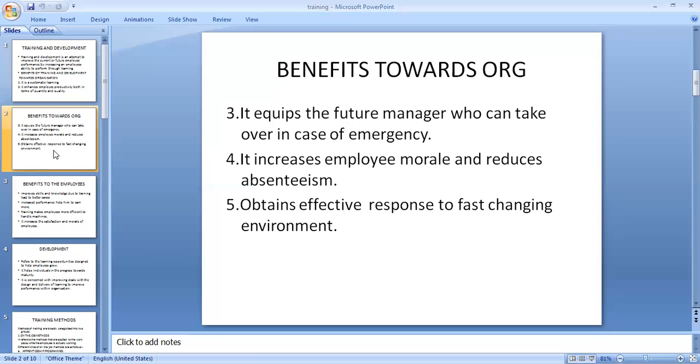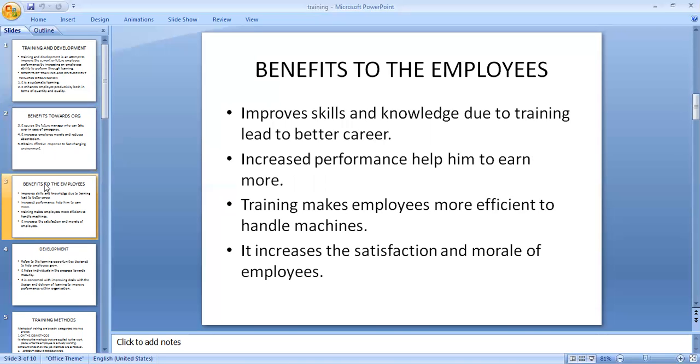And now let me start with benefits to the employees. Training and development gives benefits to the employees too, not only to the organization, and it is going to develop their career. First thing, improved skills and knowledge due to training, and it leads to a better career. It not only improves the skills and knowledge, but also leads to a better career.